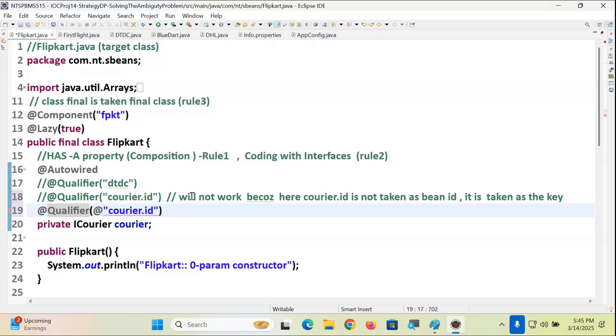super guys. At the rate Qualifier, here I am using @Value annotation, dollar. @Qualifier, @Value, dollar courier dot ID. Dollar courier dot ID. Convinced, my dear?